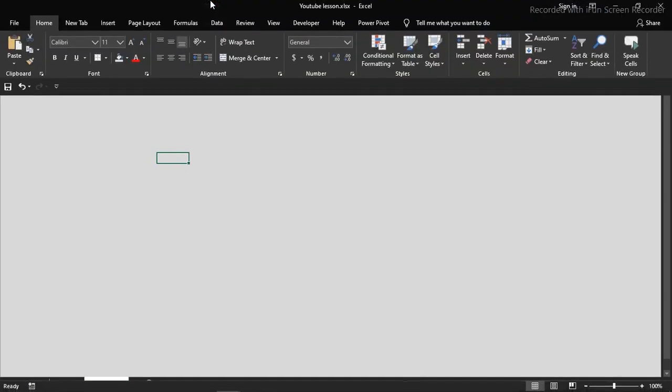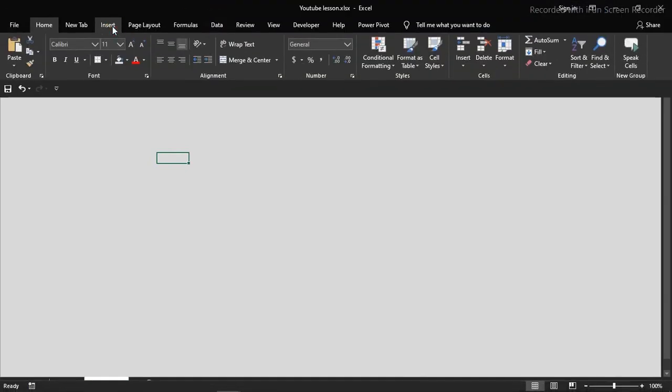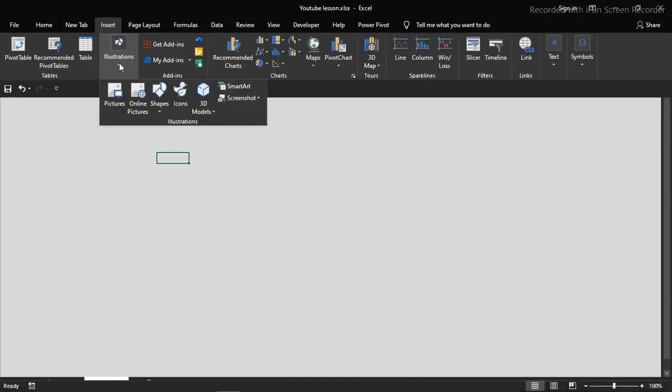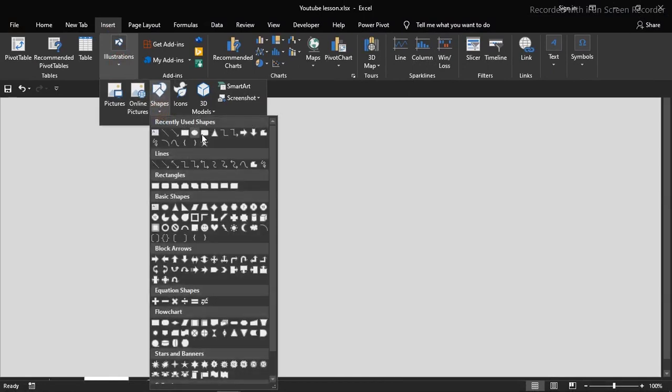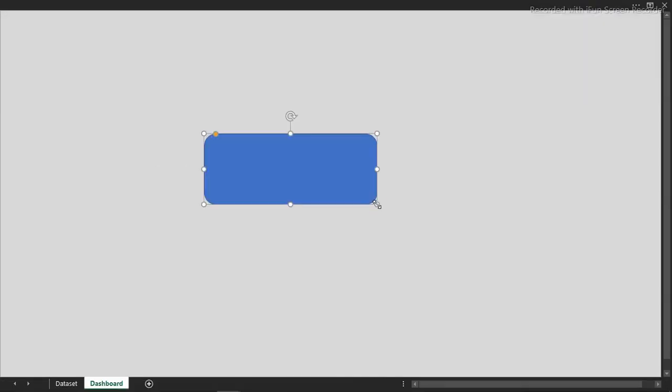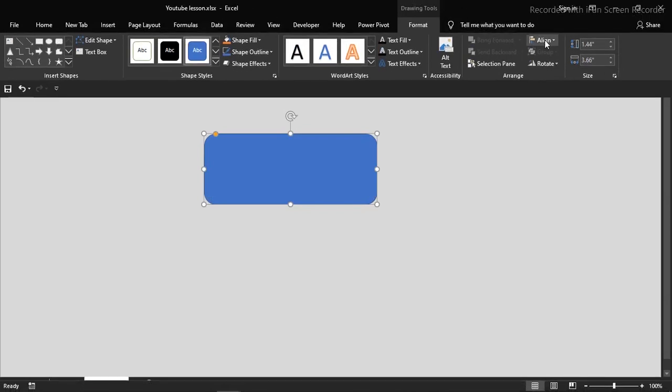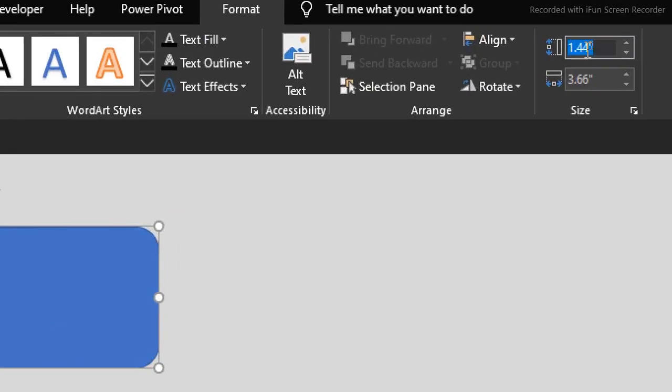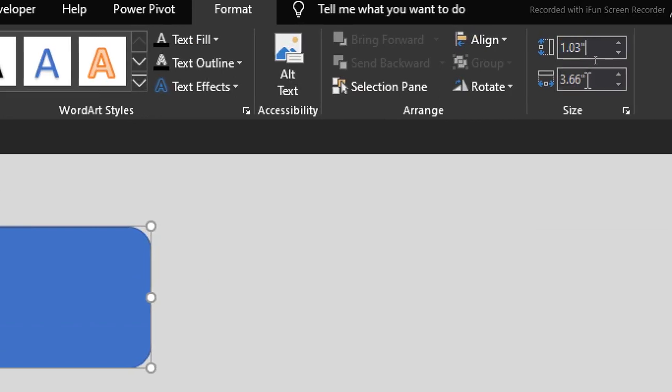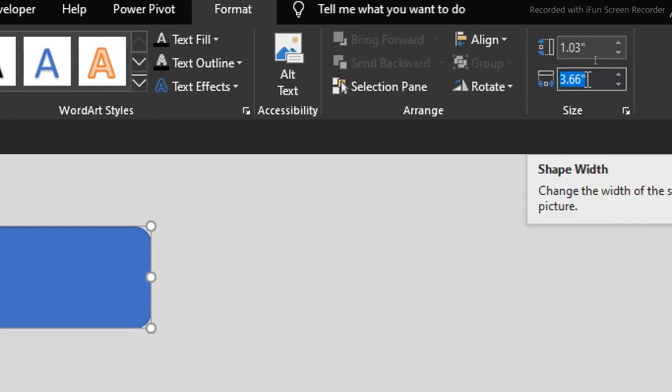After this, we need to create some cards. I'm going to go to Insert, then Illustrations, then Shapes. I'm going to pick this one right here, drag it a little bit down, and go to the top to change the height and the width. I'm going to make it 1.03 by 4.73.